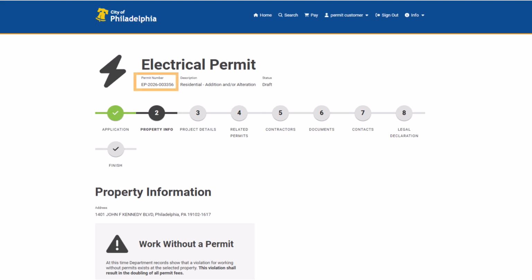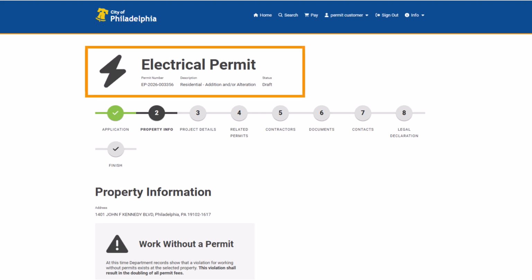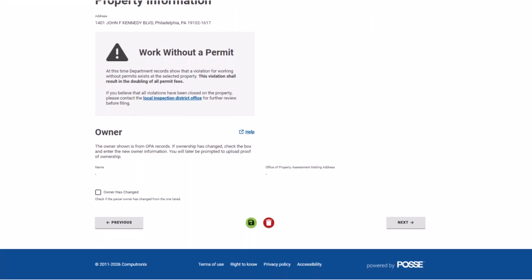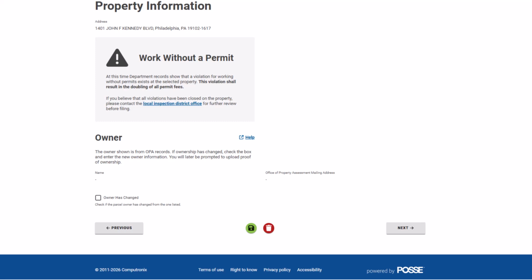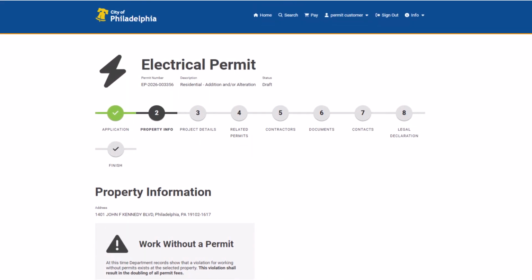A unique permit application number will now be automatically generated for you. This number, along with the type of application you selected and the current status of your application, will remain visible at the top of the screen throughout the process. You can exit your application at any time, but be sure to click the Save button at the bottom of the screen so your work is stored as a draft. Your draft will remain available on your permits and certificates dashboard for up to 60 days.